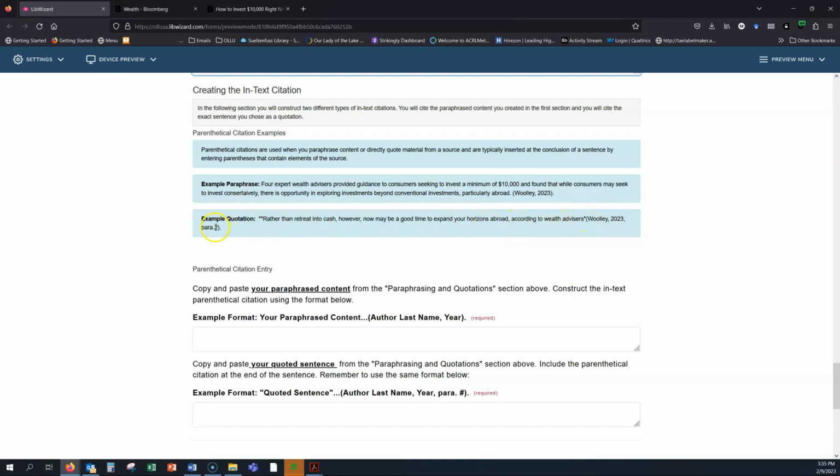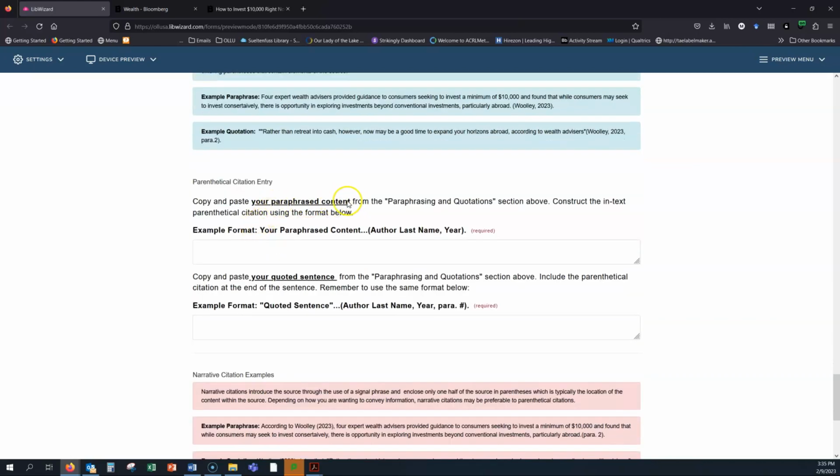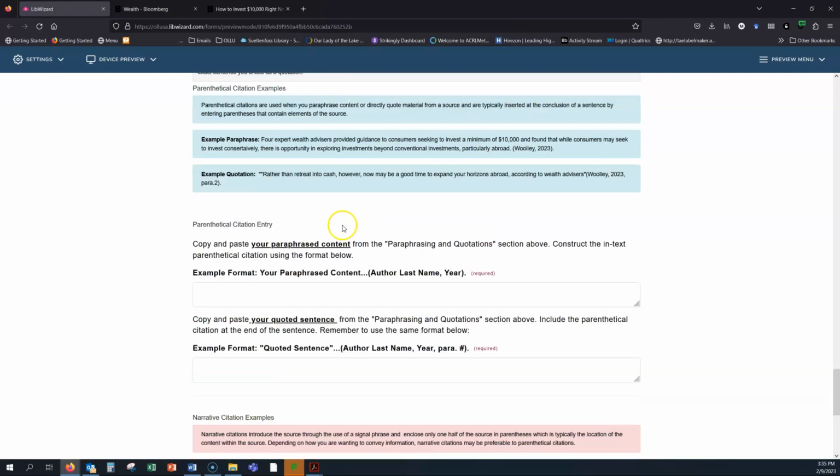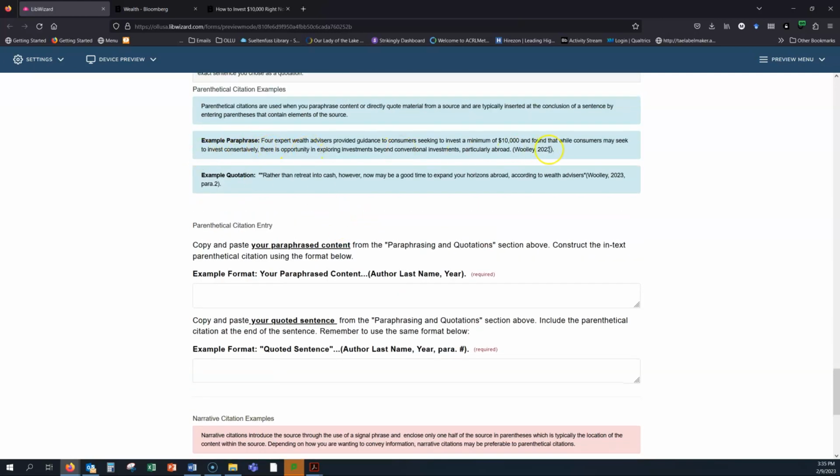You'll notice that paragraph is listed here in the section for a quotation. For online sources that don't have page numbers, you're going to reference those with paragraphs. So wherever you pull your quote from, you're going to try to locate where that paragraph is. Just count the number of paragraphs into your story where you located that quote. Then you're going to copy your paraphrase content from that section above, and construct an in-text parenthetical citation using the format below. I've done that here in this example, so I'm going to put that here.